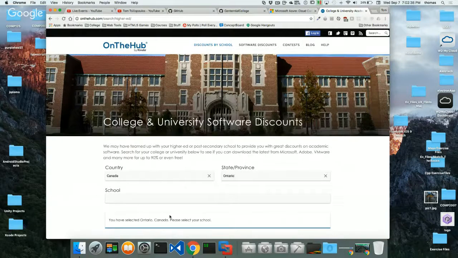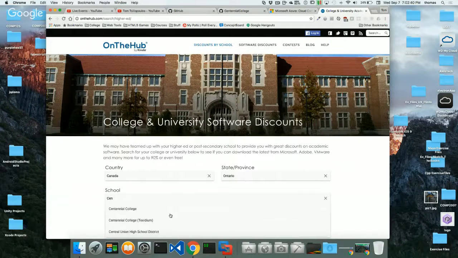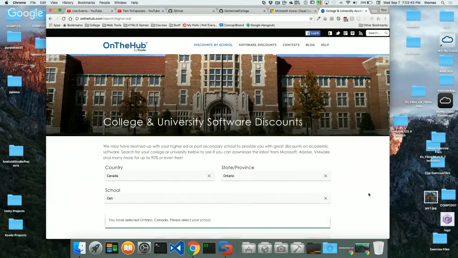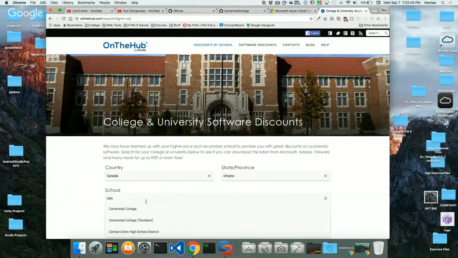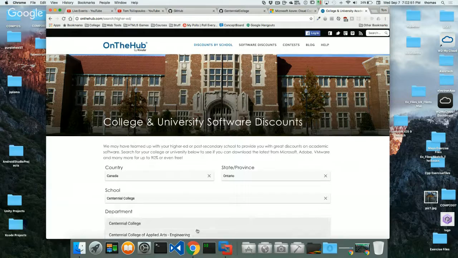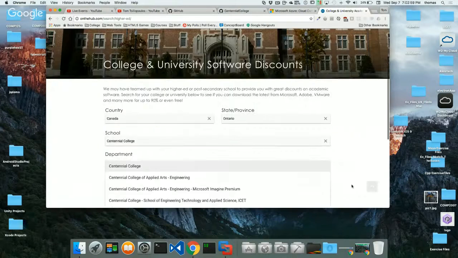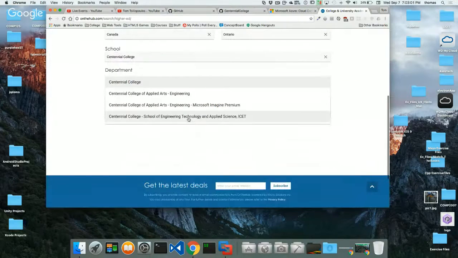If you go to the school and put in Centennial College, now there are different ones. If you look at Centennial College, this is the one we want here. Under department, you want to choose Centennial College. Let me bring this up a little higher for you. And it's going to be the ICET one, this one, okay?